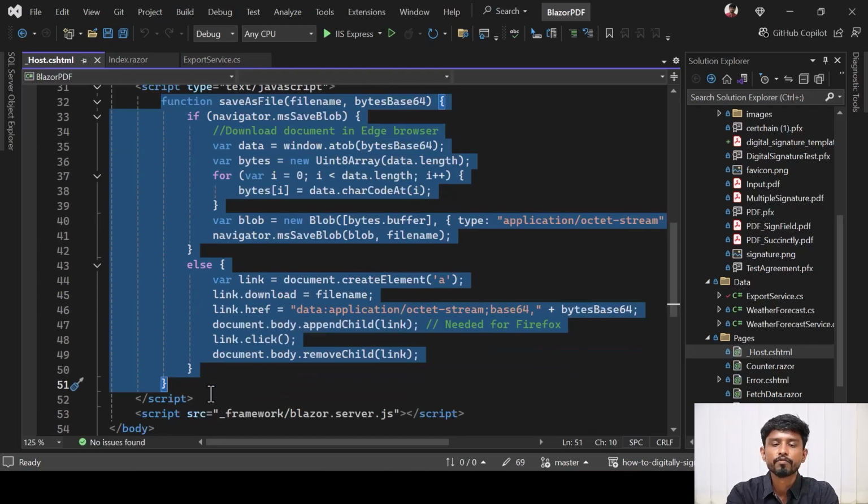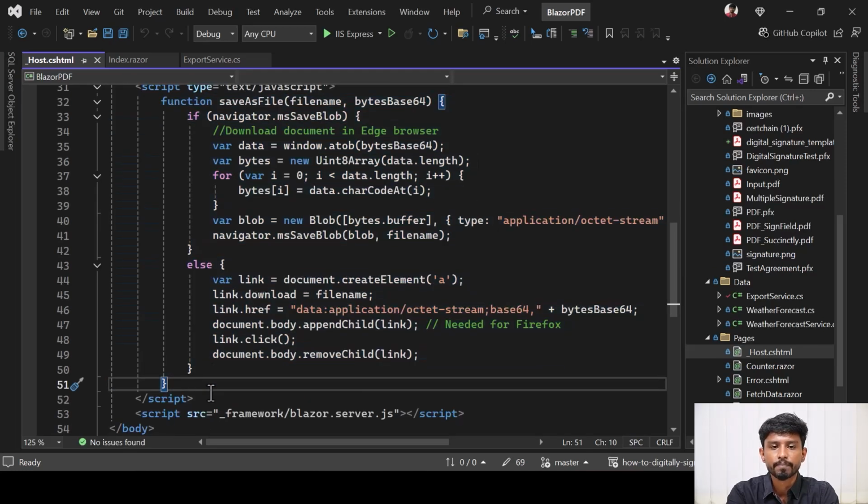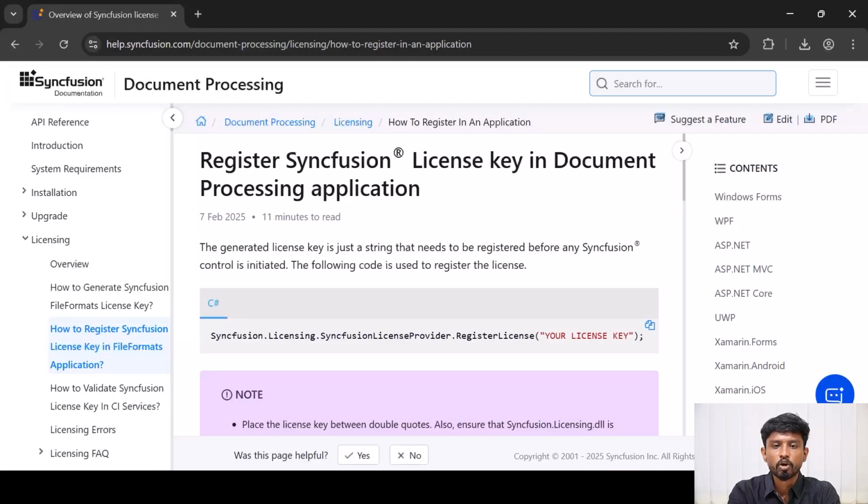Finally, I've registered the Syncfusion license key in the program.cs file. The details I'll just show you in the documentation, and all of it can be found in Syncfusion's Document Processing documentation as you can see on screen.